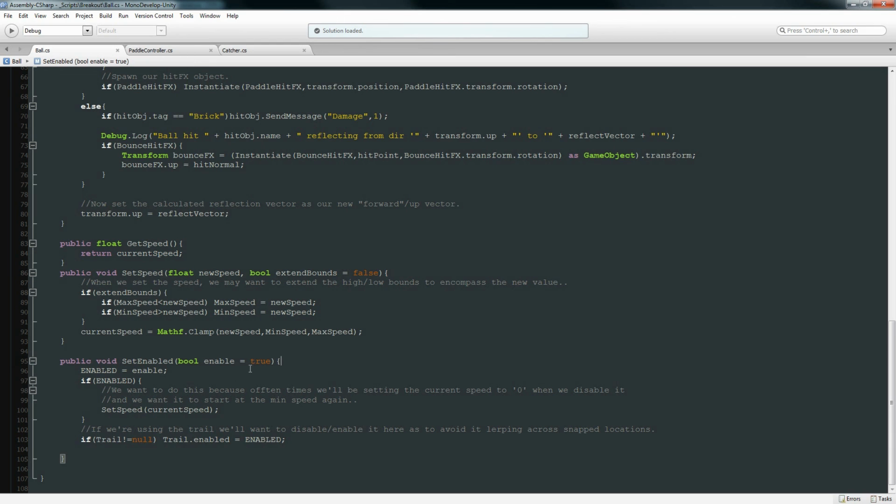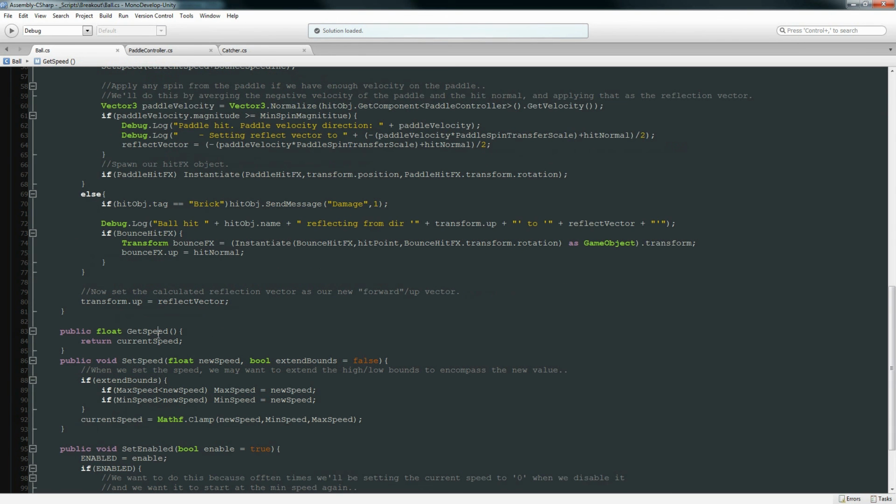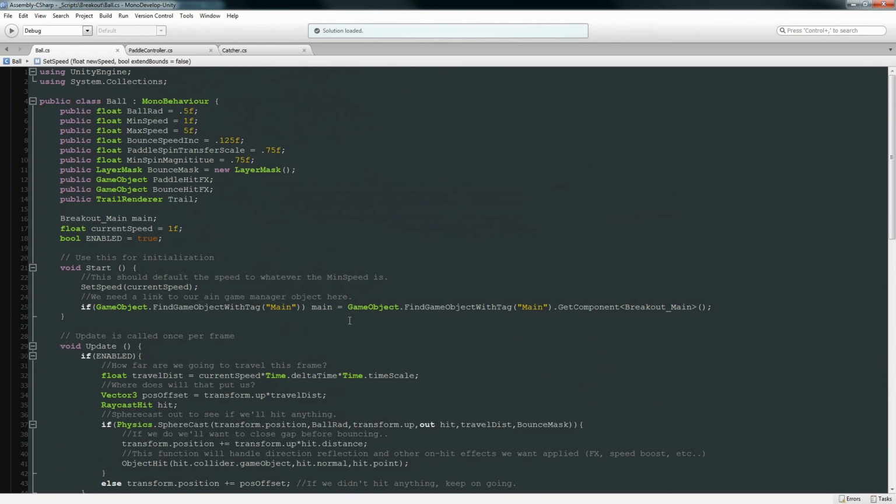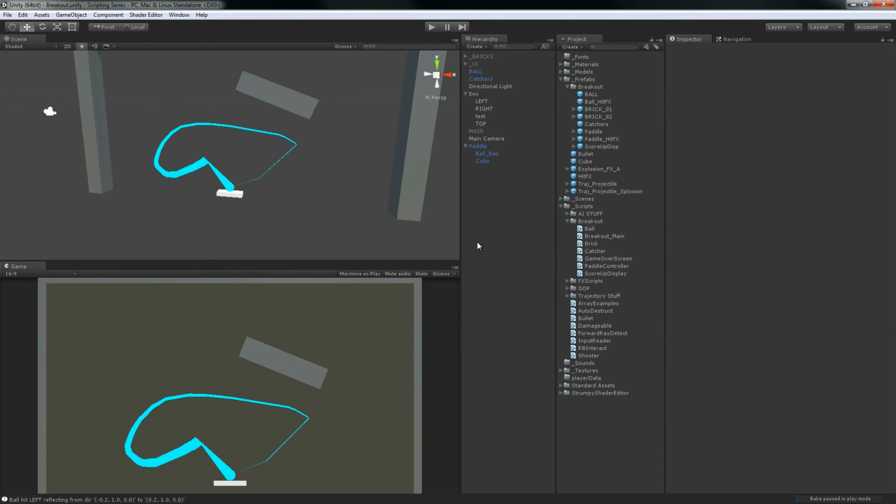Anyway, so I disable that trail when I disable the ball as well. I disable the trail and re-enable it when I disable and re-enable the ball. That way we don't see it snap and do all sorts of weird stuff when it's not in a state that I want it to be in. And otherwise, I just have a get speed function for getting the speed of the ball, and a set speed. And that's it. That is reflecting vectors and moving a ball around.